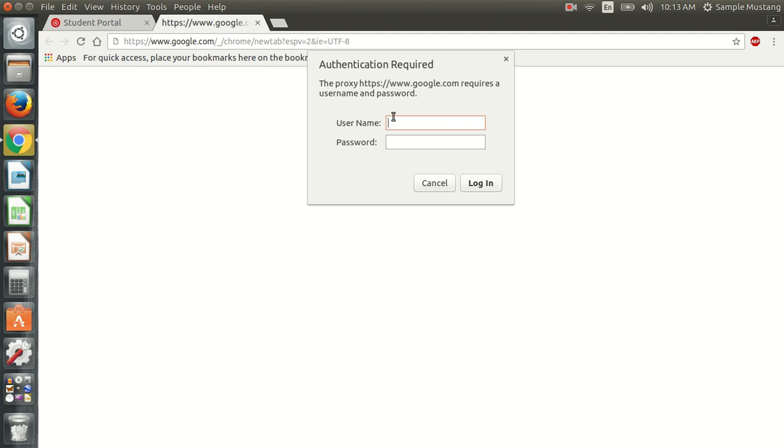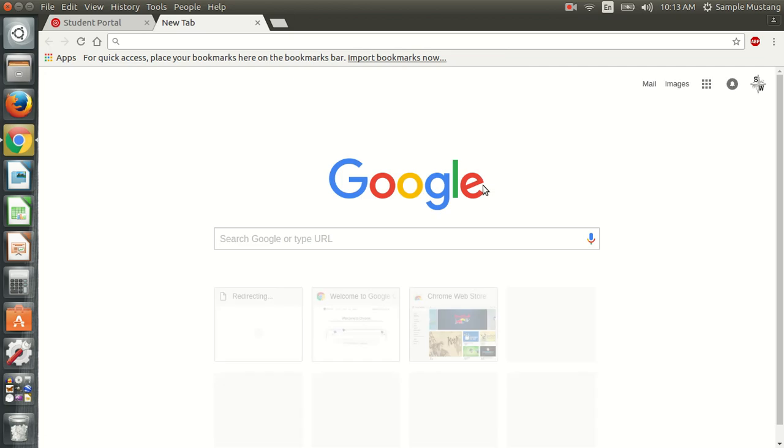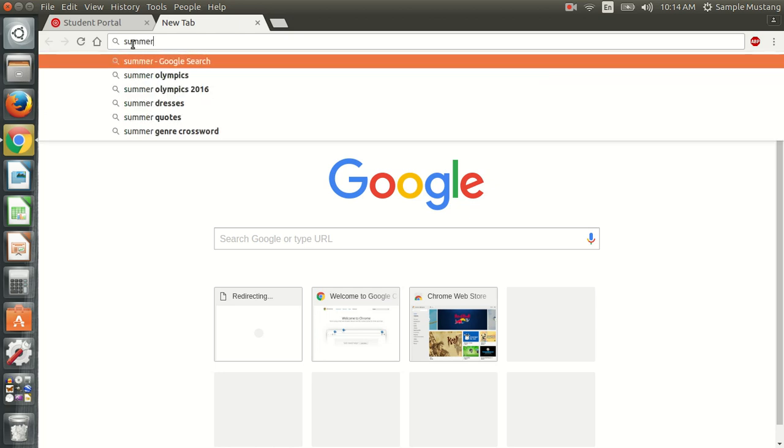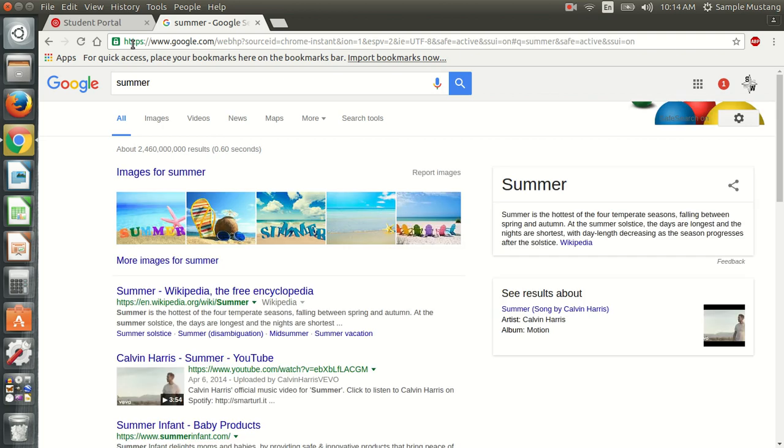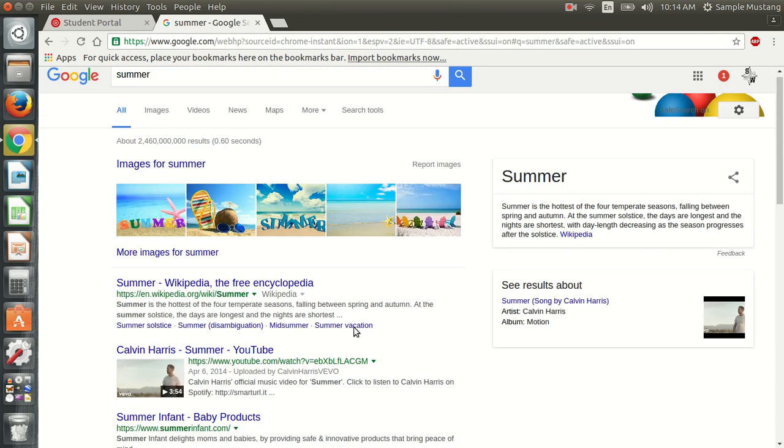So anytime you want to surf the web, you're going to have to log in with your username and password, your regular school username and password, in order to get to the website. And that way, again, it just knows who you are at that point, and it can make sure that you get the appropriate filtered access to the internet. Once I'm on Google, now I can go out and do my search. So maybe I want to look for summer pictures. And now you should be able to access the internet.